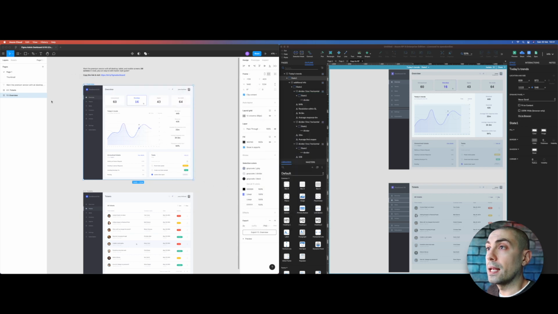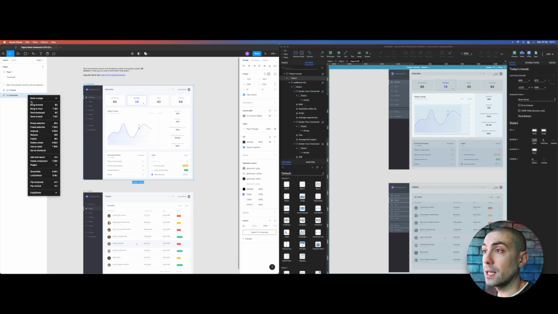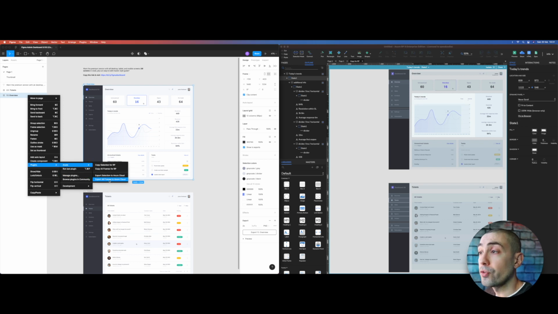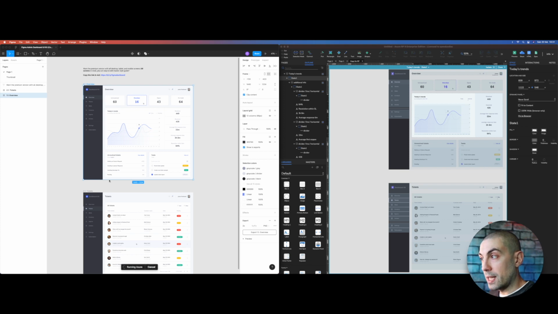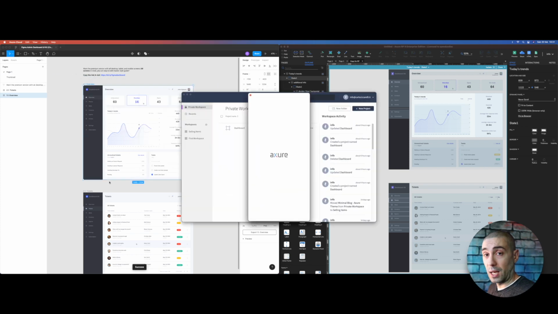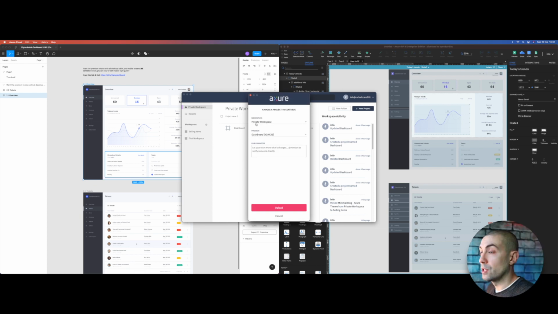Okay, I can now do the same thing. Right click, plugins, Axure, and export all frames to Axure Cloud. Now it's running. It opens the Axure Cloud application. You select your workspace where you want to put it. You select the project, okay? I can create a new project, for example. I name the project, like, I don't know, a new dashboard, okay? I say that the size should be auto, web, and I upload it.